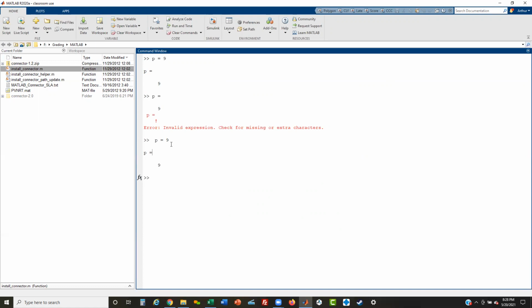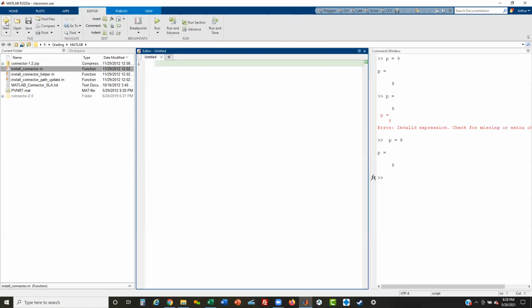So the way you will do your homework, even on the first assignment, there's a couple ways to do this. First off, you can start with a new script. This will bring down what is called an M file. Why is it called an M file? Because the extension on it is .m. That's what an M file is.